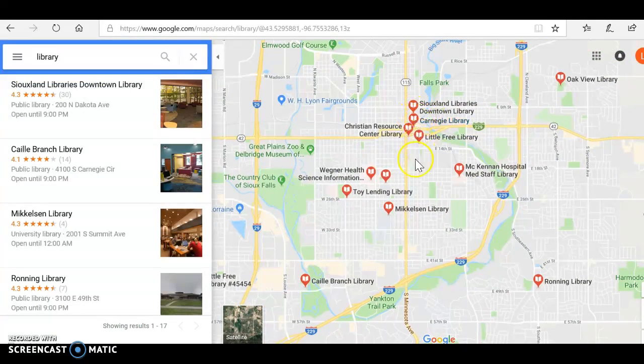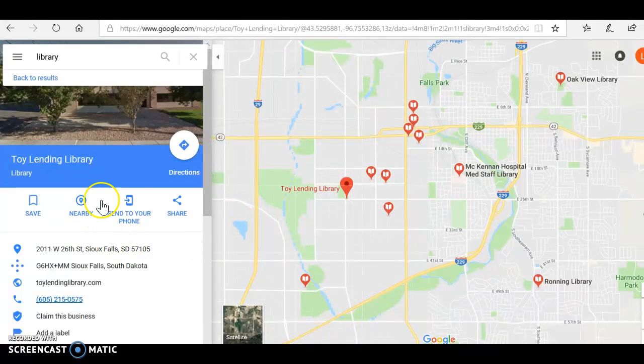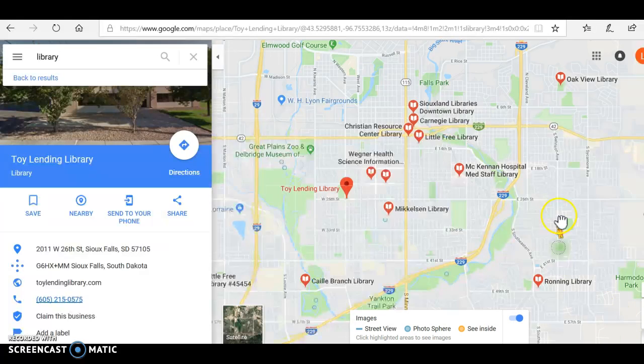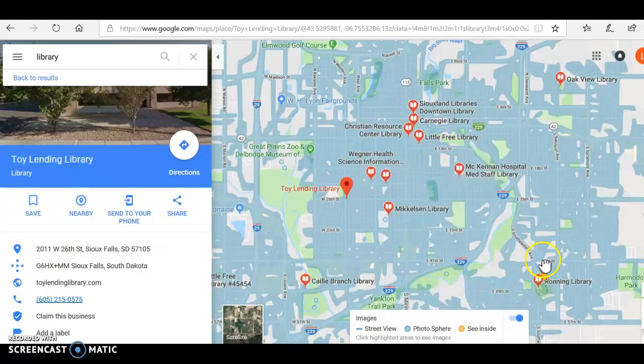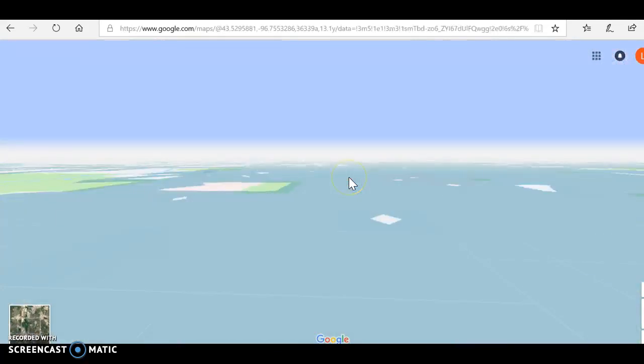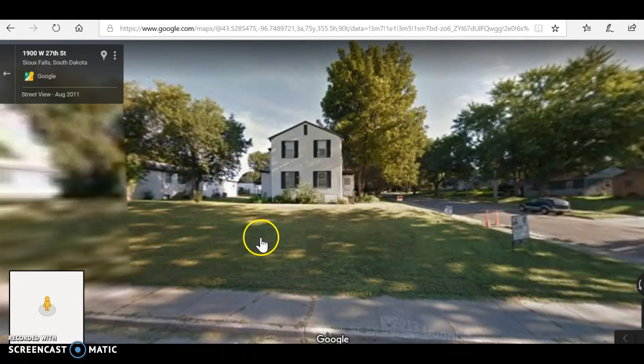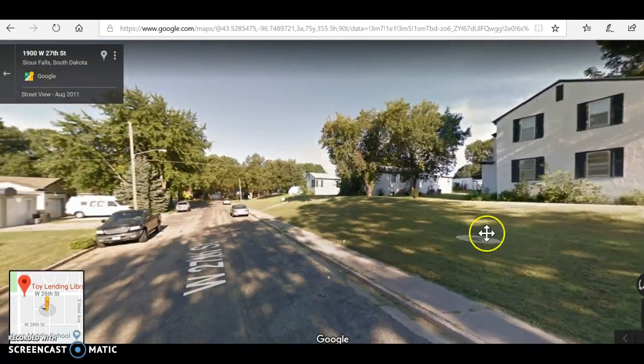You can click any of them and it'll give you information on that, how far away it is, what it is, and all that stuff. If you want to, before you go there, you can click this little guy in the corner, and all of this blue shows you where a road map, like a street map, is visible. So if you say you wanted to go to the toy lending library, you can just drop your guy here, and it'll show you where this library is.